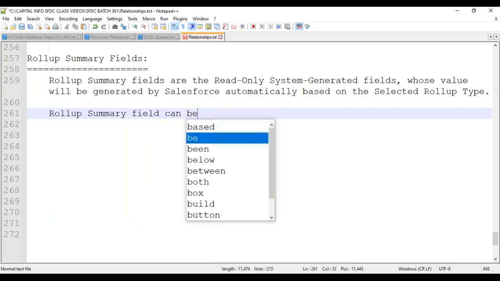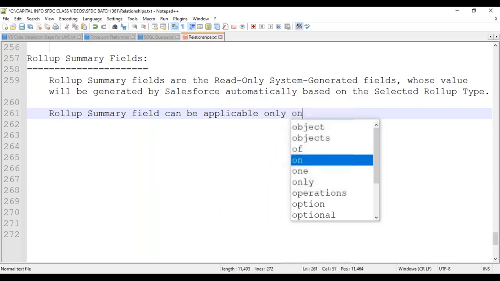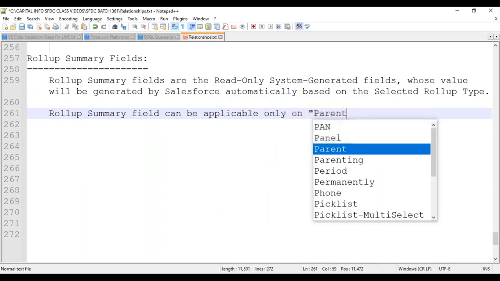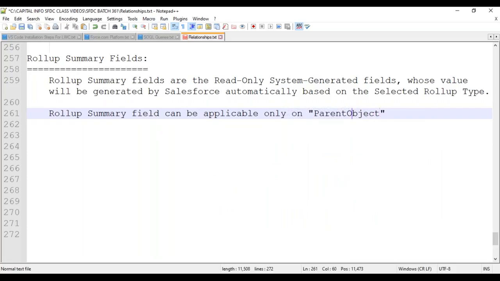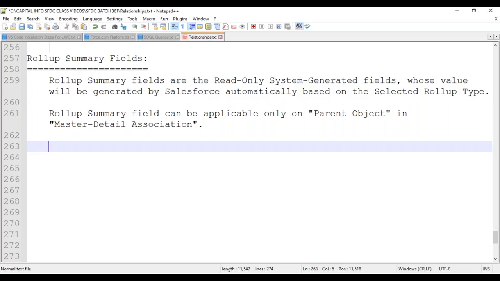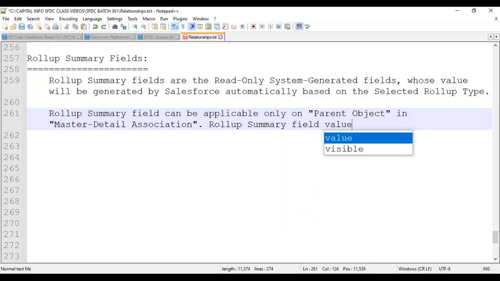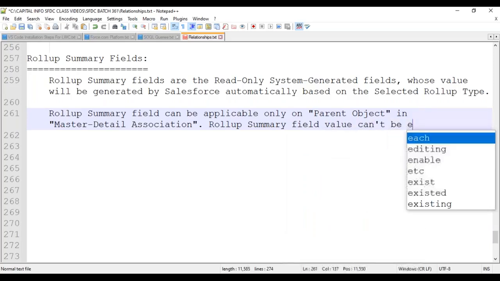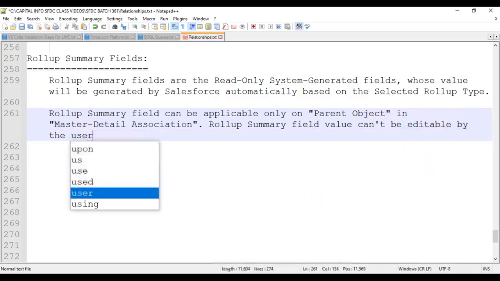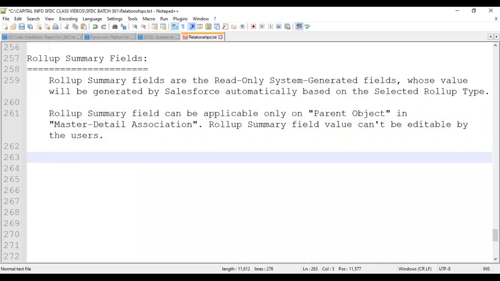Roll-up summary field can be applicable only on the parent object in master-detail association. Roll-up summary field value can't be editable by the users.